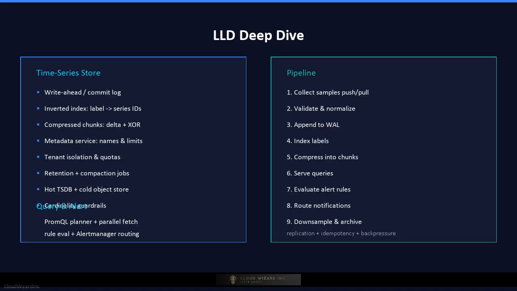Now the low-level design deep dive. The ingestion path is implemented as a write-ahead log or commit log that replicates samples across nodes before indexing. The index store maps each label value pair to the matching series IDs, often using an inverted index or a key value store. The sample store compresses values using delta of delta and XOR compression for timestamps and values.